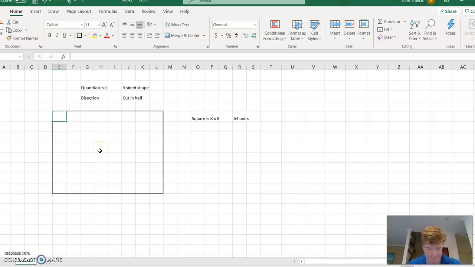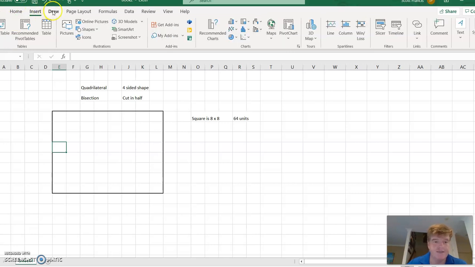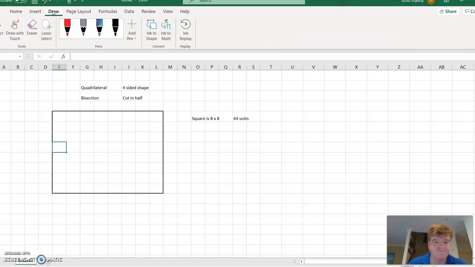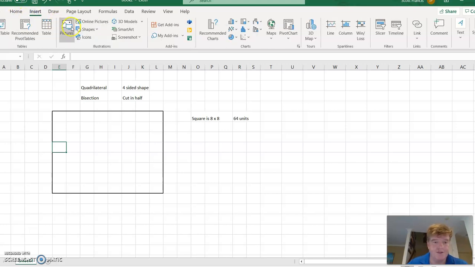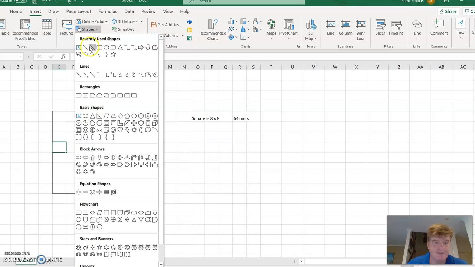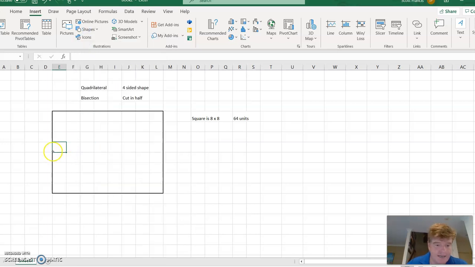Now here's where we come to the idea of bisecting. What we're going to do is find the point halfway down each side. So halfway down is going to be right here, and we're going to join it with the point halfway across the next side. So let's go to where we can insert a shape, and we'll just get a line, and we say, okay, this is halfway down one side, and I'm going to draw across to halfway down another.